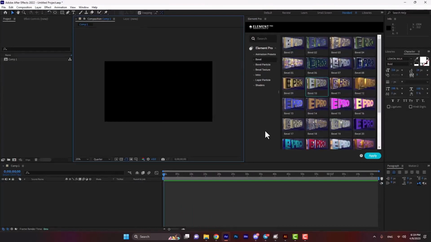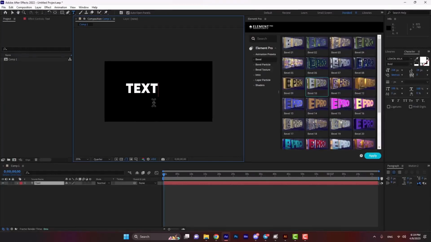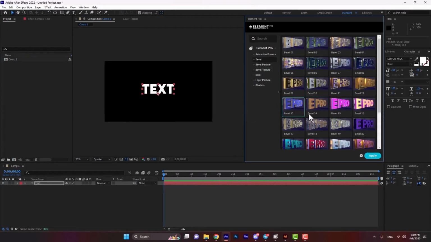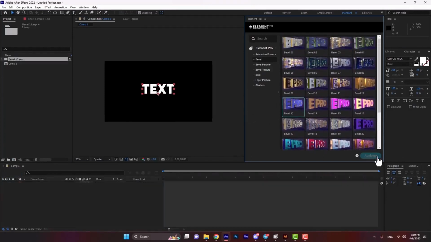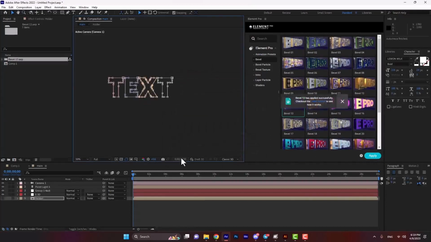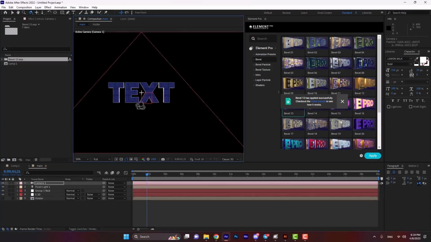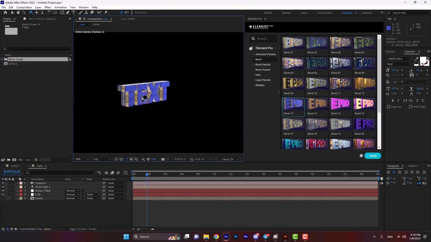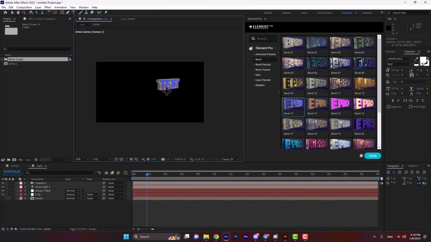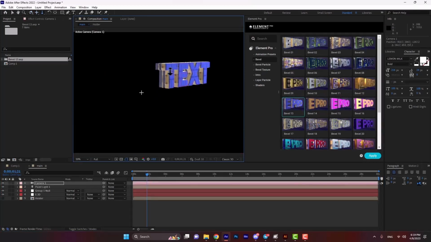Okay, let's see how Bevel works. Bevel can be applied on text or logo. Let's start by creating a text layer. And we can select any of these effects. Let's hit apply button and then hit OK. As you see, the effect is applied. By hitting the C button, the camera will be activated and we can change the direction to be 3D. If we hit C again, we can move it, or if we hit again, we can zoom in or zoom out the text.